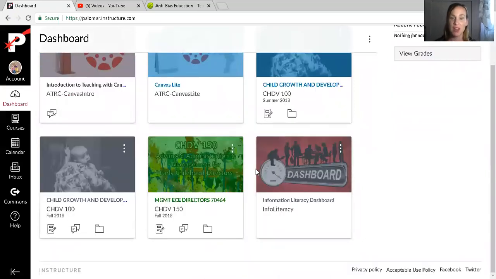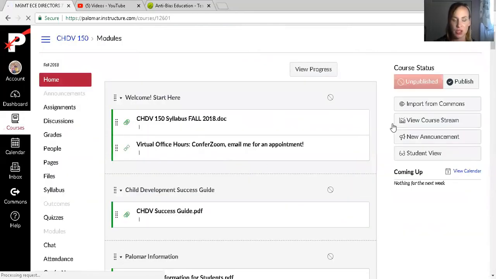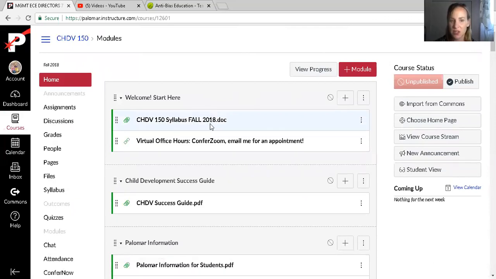For you guys, I made it really easy. So when you go to your dashboard, it literally says Child Development 150, Advanced Administration and Management for Early Childhood Directors. Sign on it, make sure you're on the right class. Here you are. This is what my welcome page looks like. Here is the syllabus for this class.